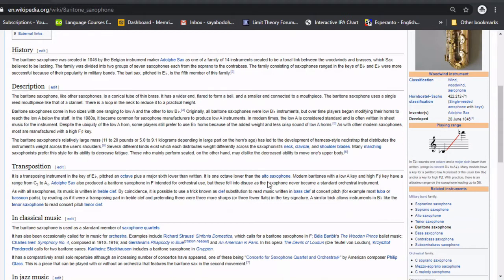Baritone saxophones come in two sizes, with one ranging to low A and the other to low B flat. Originally, all baritones were low B flat instruments, but over time, players began modifying their horns to reach the low A below the staff. In the 1980s, it became common for saxophone manufacturers to produce low A instruments. In modern times, a low A is considered standard and is often written in sheet music for the instrument.